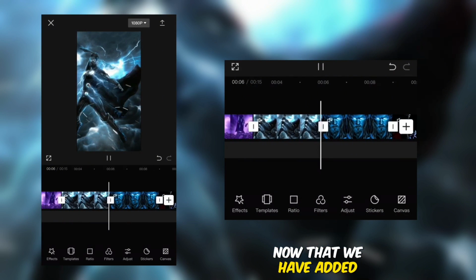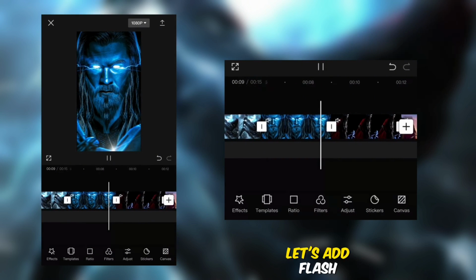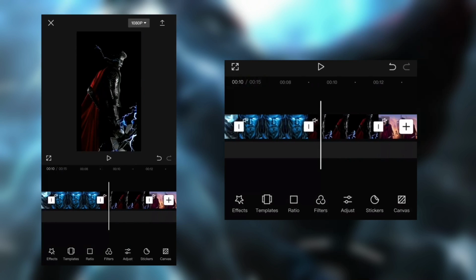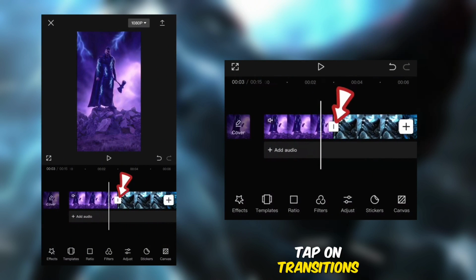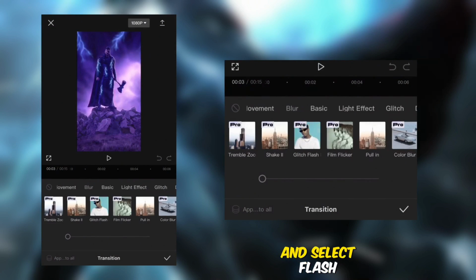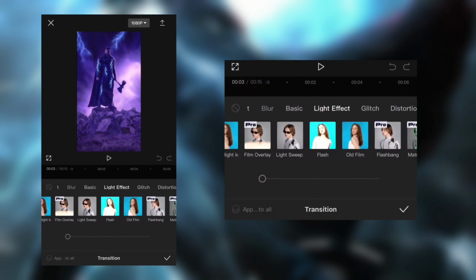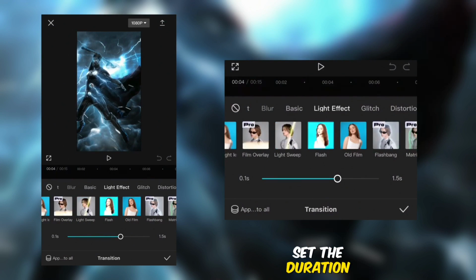Now that we have added the 3D zoom animation, let's add flash transitions to all the photos. Tap on transitions, go to light effects and select flash. Set the duration to 0.5 seconds.